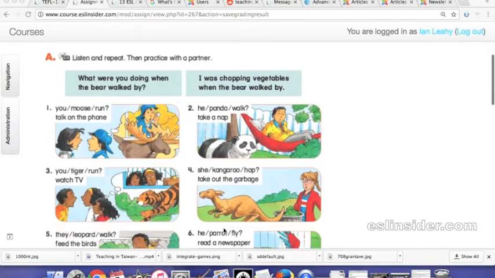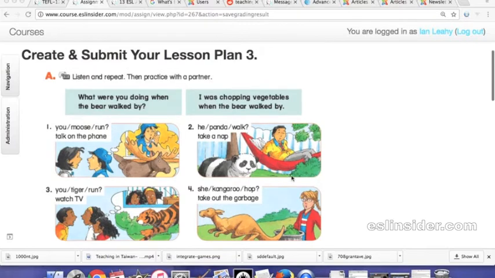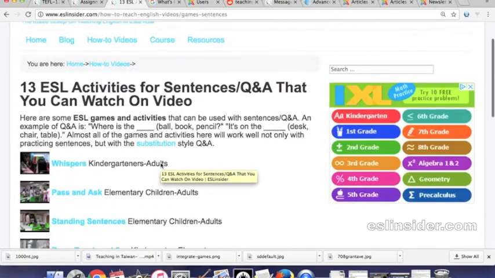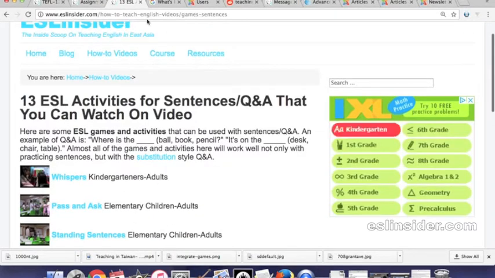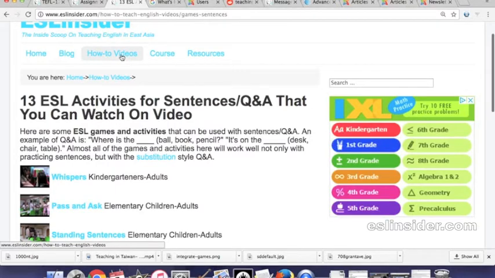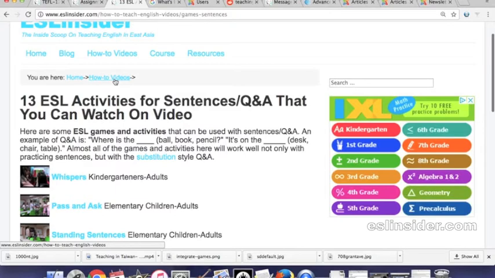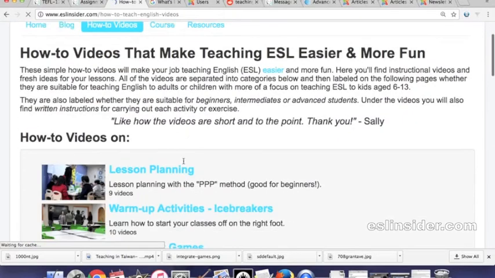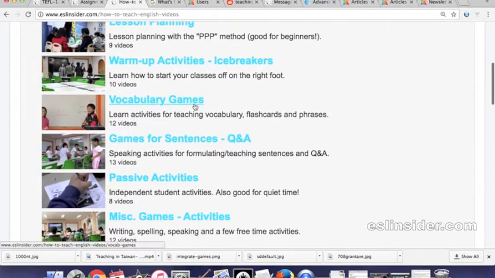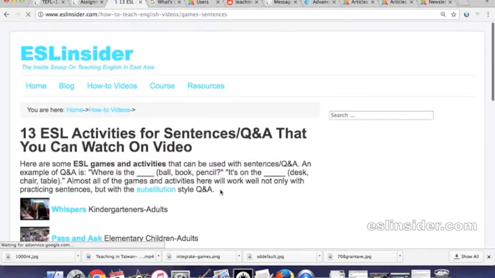You do that through all of these, and then after you've done that, you need to give them more practice doing it on their own. So you would pick a game that's going to go with this. Here I am on the main ESLinsider site. How-to videos. You go up here, and on the how-to video pages, were we studying vocabulary? Not really. Were we doing warm-up, lesson planning, or let's say this, games for sentences and Q&A. That's what we're doing.